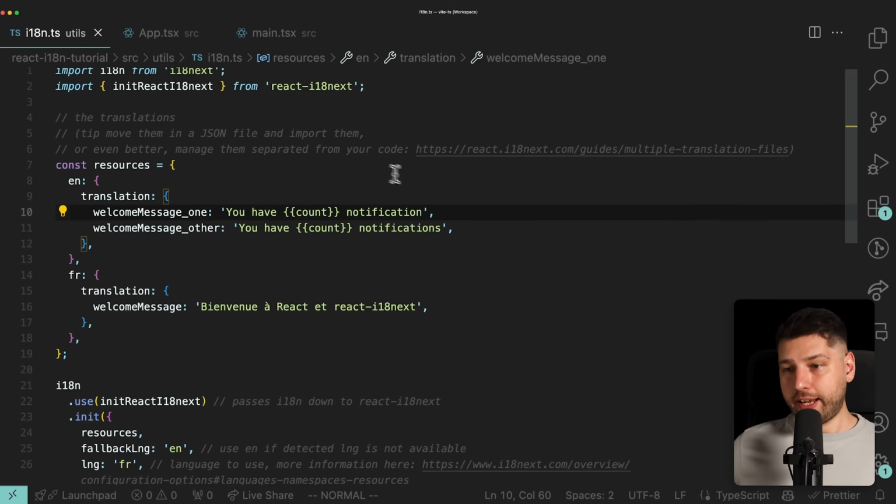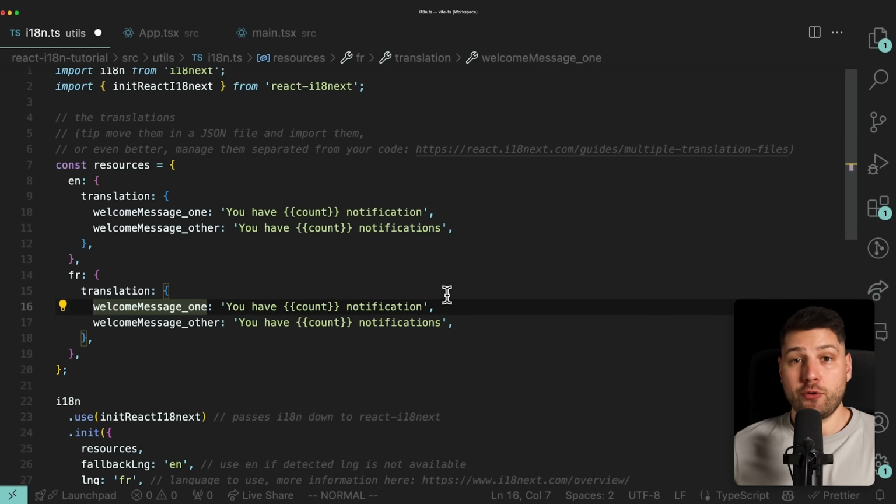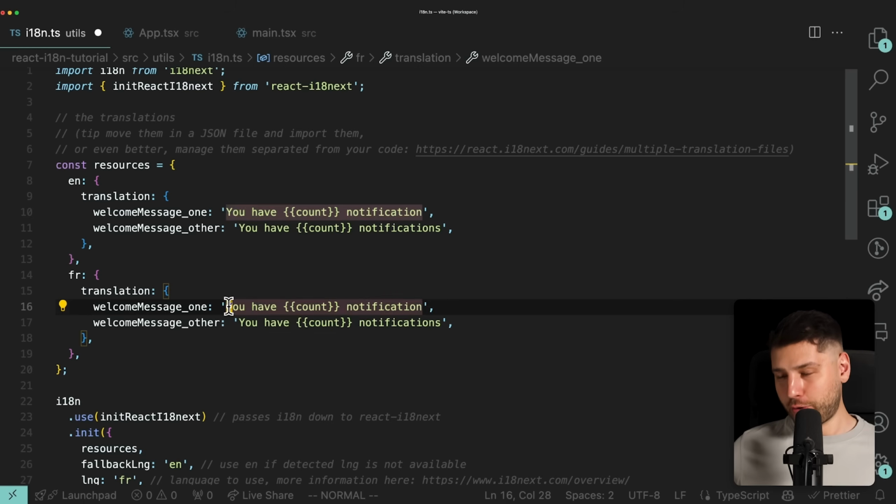So now let's actually take these strings and copy them and put them here in the French. And I'm going to do my best and I'll prove to you that I'm actually fluent in French. So here I'm going to say "vous avez", and then "notification". It's actually the same way that you write it in English and French. I believe, I really hope that I'm right. So I think this should be correct.